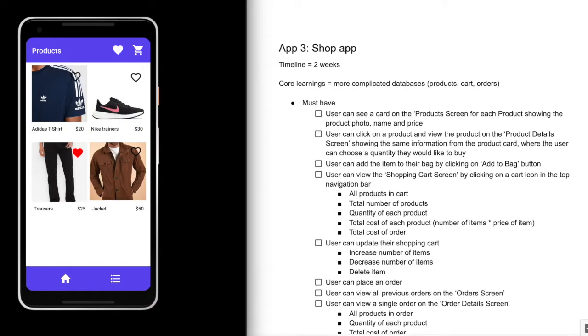Okay, so welcome to the third app that you're going to be building for the next couple of weeks. It's a shopping app where a user can see lots of products, they can view each product, they can add a product to their cart, to their shopping bag, and then they can confirm an order, and then they can see all of their previous orders. And also, they can favorite items and see all of their favorite items.